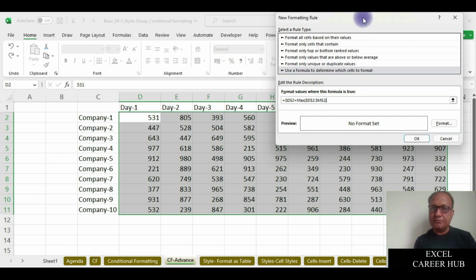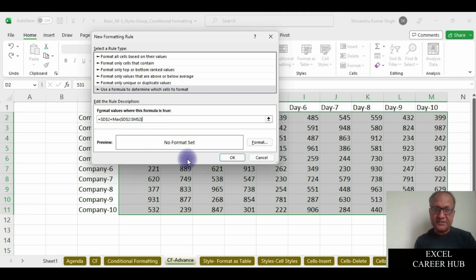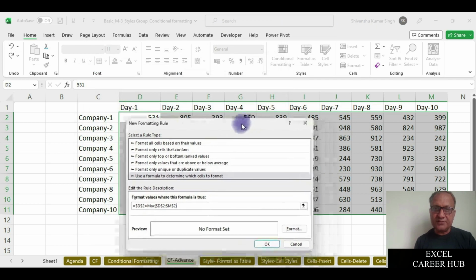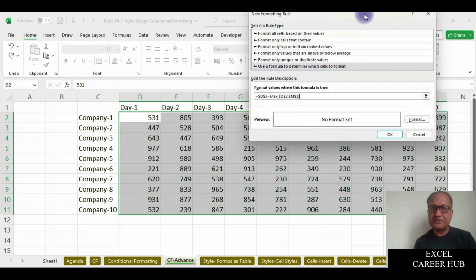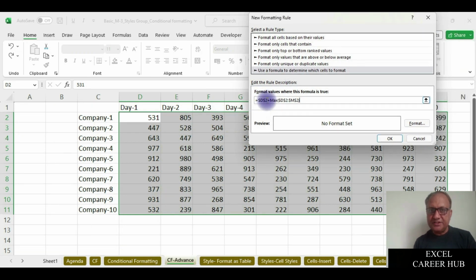So is it done? The formula is done. There are a few steps to be completed. Formatting is not there, so no format set. It will not show any color formatting, and referencing is not yet done. What is referencing? I'll be dealing with this in great detail in coming sections, but here I'll just tell you that for $D$2, when we put a dollar before D and before 2, we are trying to freeze this cell, but I don't want to freeze this cell. I want the formula to travel across, so I'll just remove the dollars from here.